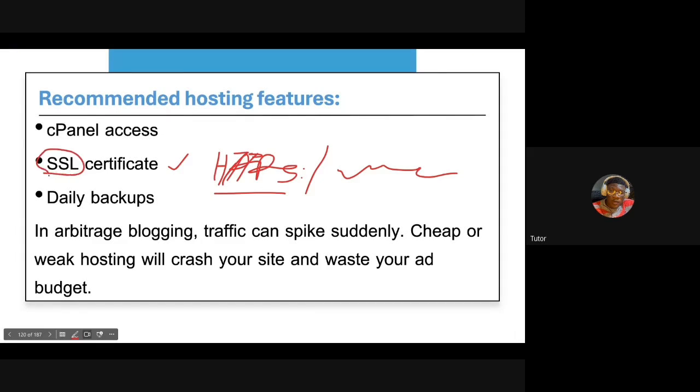So if your website doesn't have HTTPS, let's assume that your website has www.wisdomgucci.com. AdSense can never approve that website until that website has something like https://wisdomgucci.com. That's when AdSense will approve the website. And the daily backups, you can do this manually or make sure that your domain has daily backups. Your domain automatically backs up your website.